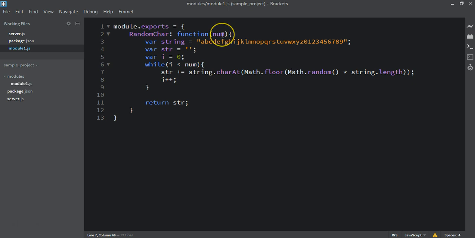So if we specify 10, it's going to run through this 10 times. The first time it will run through this, it will pick a character and add it to this variable. It will run through it again, pick a character, add it to this string until this value is equal to none. Then we return the string.